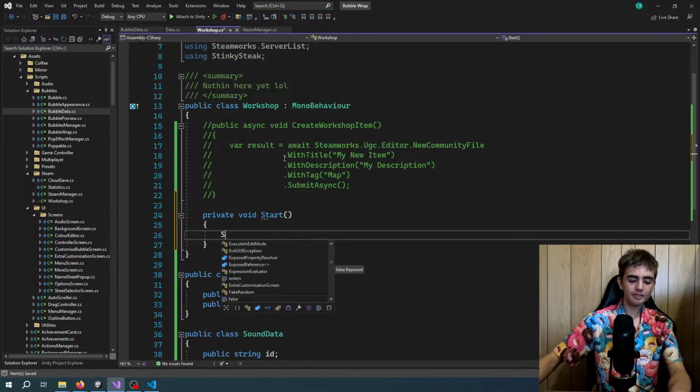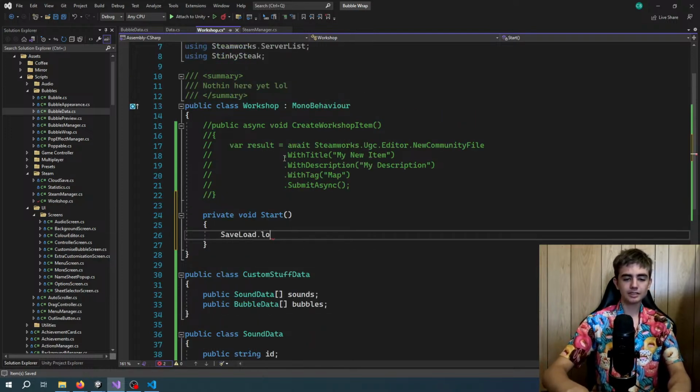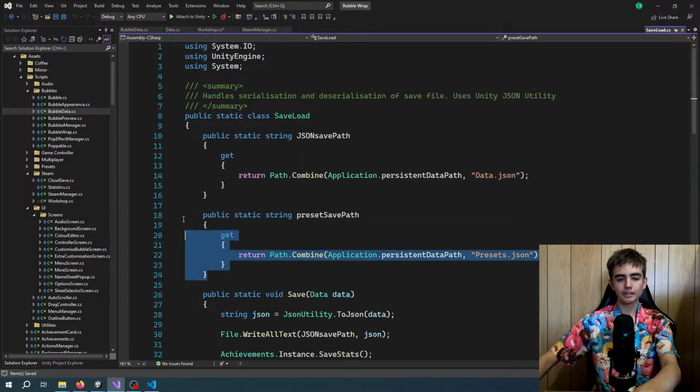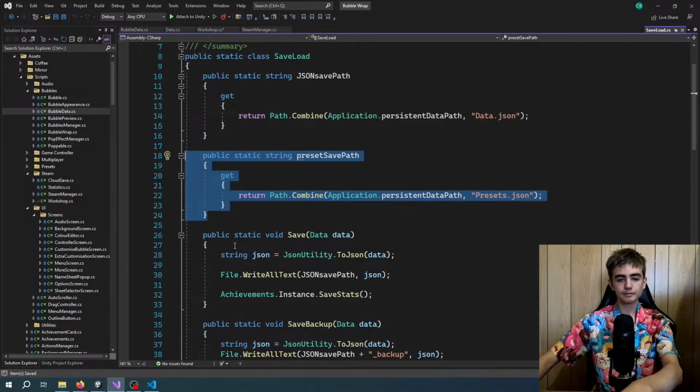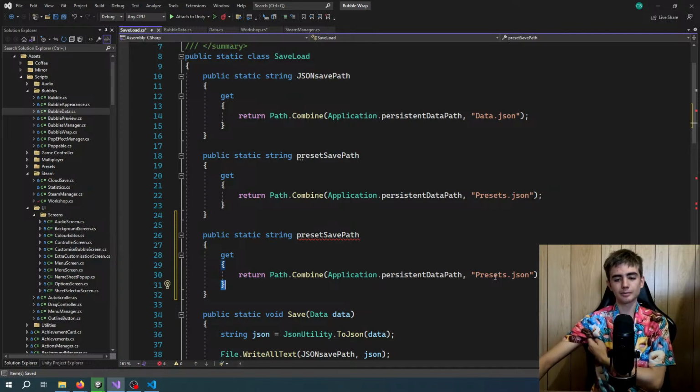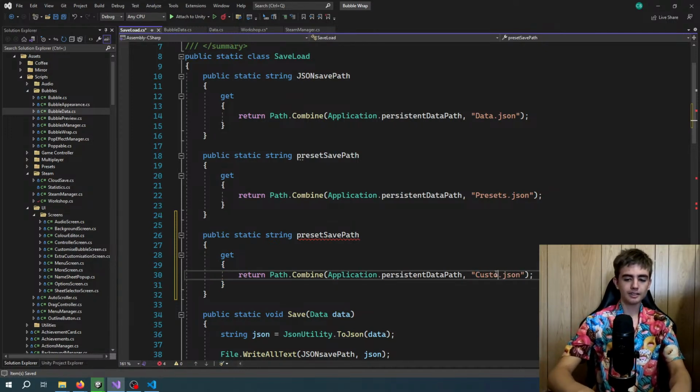So I need to save load dot load. I need to copy this. So I need to load the custom stuff. So maybe we can do custom. What should I call it? Custom stuff, mods. Yeah, mods.